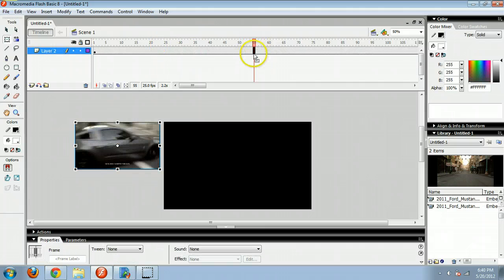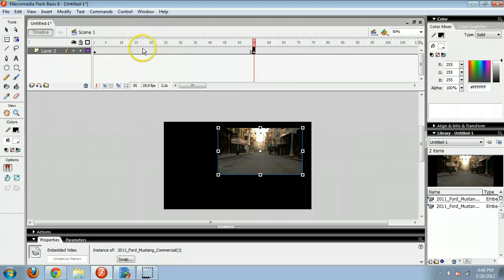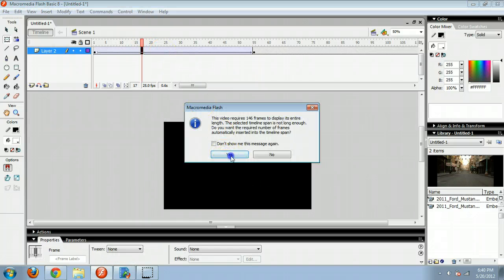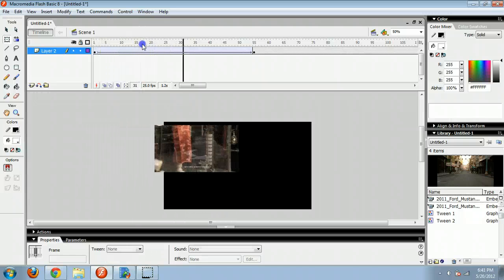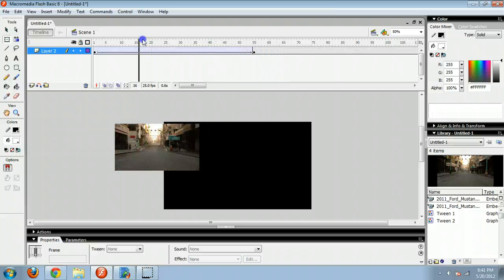So I'm going to go to frame 55 here. I'm going to do F6. Alright, and at that point it's going to be right here. And I'm going to put a motion tween in there. Alright. So now you can see the video is going to be going, and it's going to keep going through like that, see? Which is great.